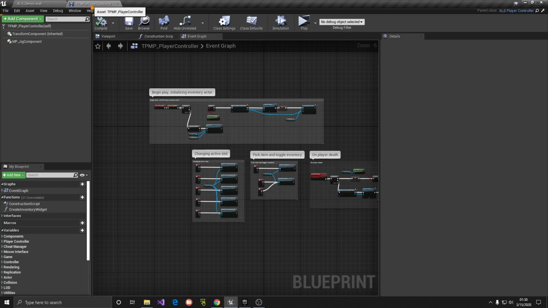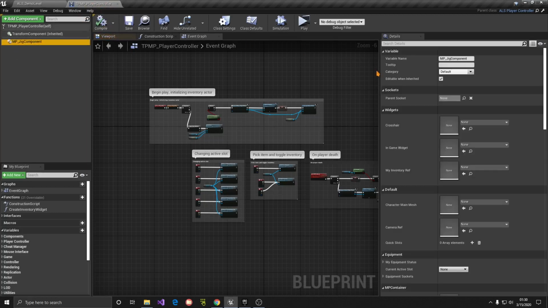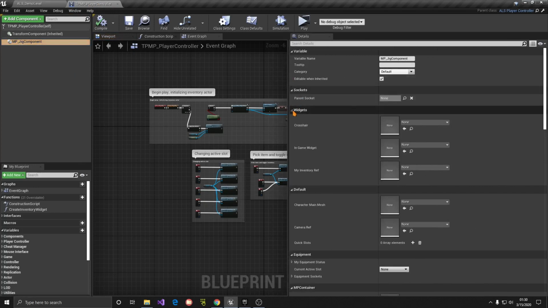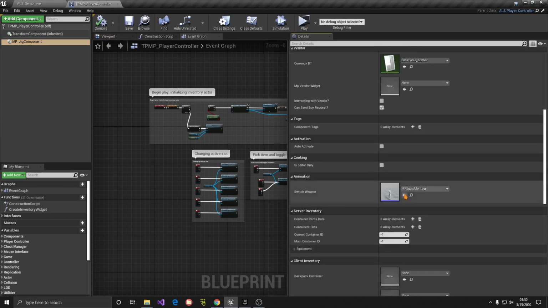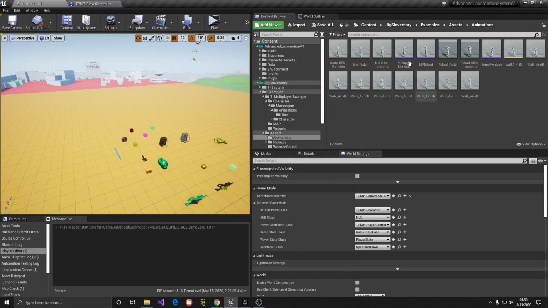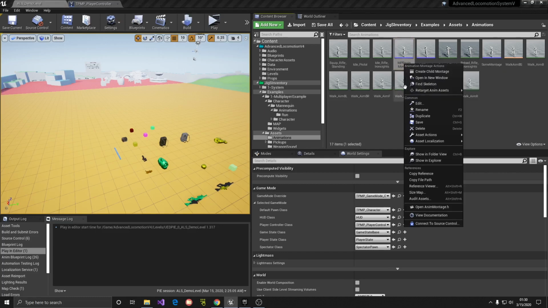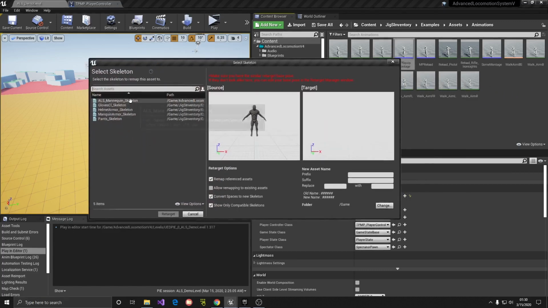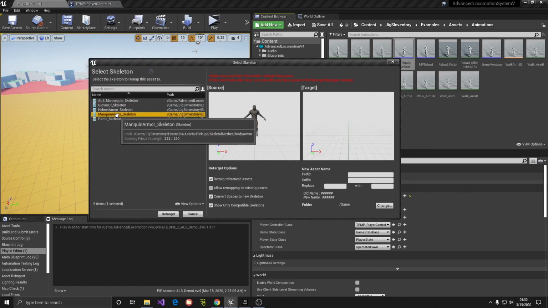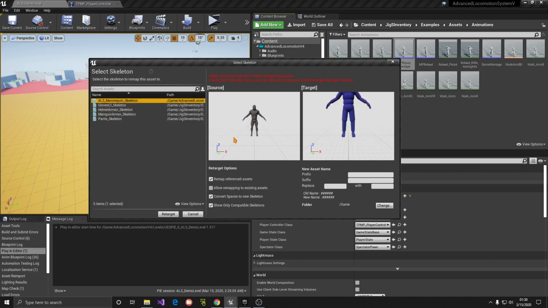Now going back to TP-MP player controller, you should click on MPEjig component, and we should have a section called animation, and in there we can set the montage. So we're going to right click here on this MPEquip montage, and then we'll select retarget anim assets, duplicate anim assets and retarget. That's what we want. We want to retarget it to the ALS mannequin skeleton, making sure that it's the same. So it seems like they have different sizes, but we'll see if it works.